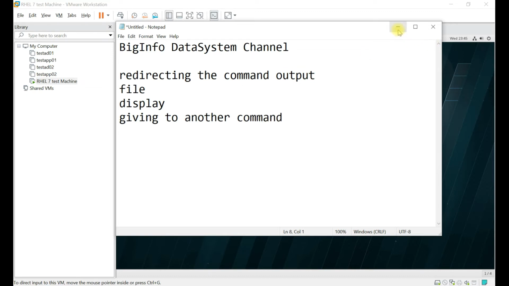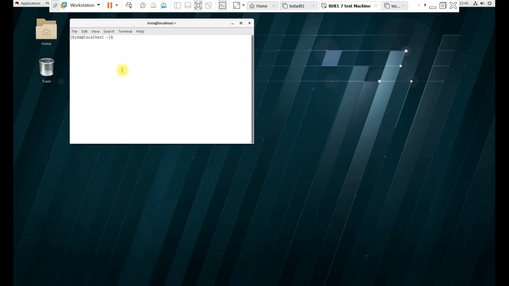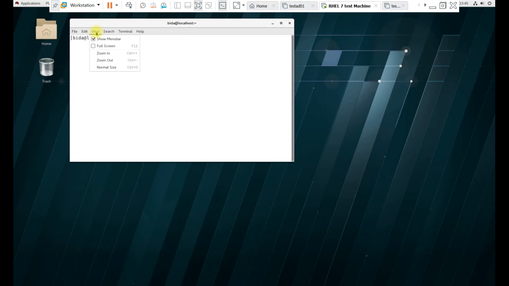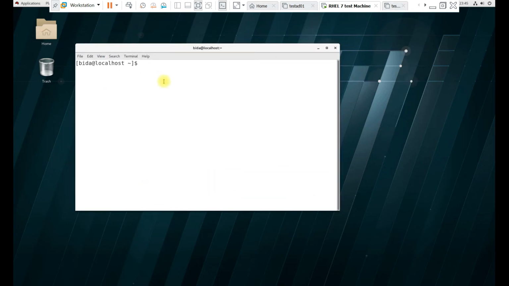So let's start. This operating system I have already started, so let's make it bigger. Right click, open terminal. Let me increase the size. Okay, I think now it's better.